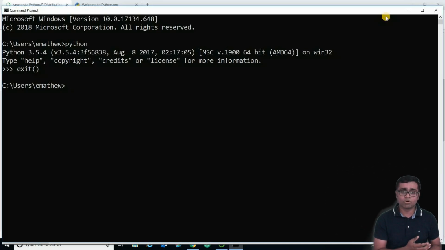Once you are done, let's go on to opening the Jupyter Notebook. Now how do I do that? Either you can write Jupyter Notebook if you have Anaconda added to path.